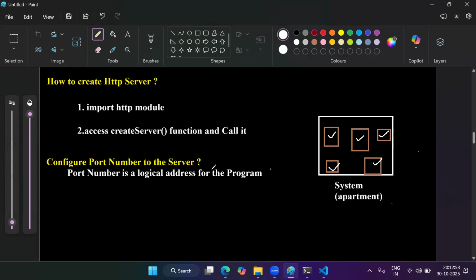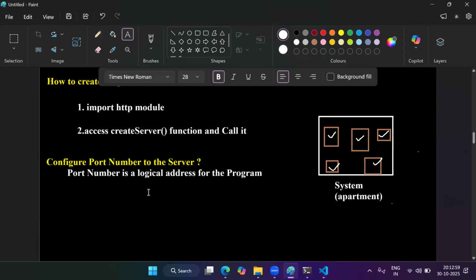So that port number is like a logical address for your program. Port numbers we can assign from 0 to 65 thousand, I think, something like that.